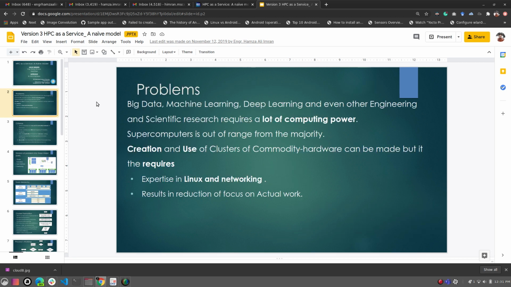The domains like big data, machine learning, and deep learning and other scientific and engineering research require a lot of compute resource, which makes the domain of high performance computing an important one. But the problem is that the supercomputers are out of range from the majority of the people, especially from the people living in third world countries.